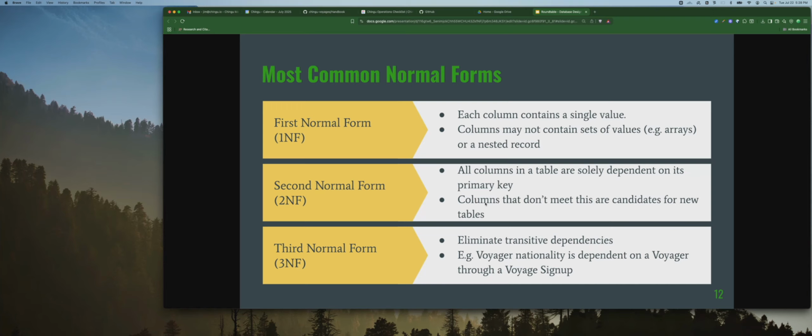Whereas in a voyage, the tier that you signed up in is dependent on the voyage sign up, because it could be unique to each voyage. You might have one voyage where you're a tier 1 and a different voyage where you're a tier 3.